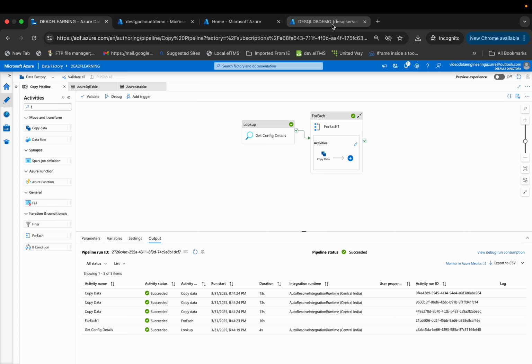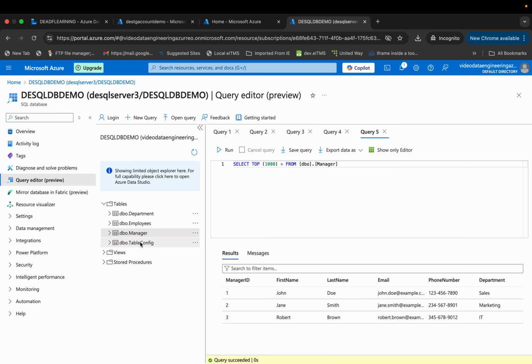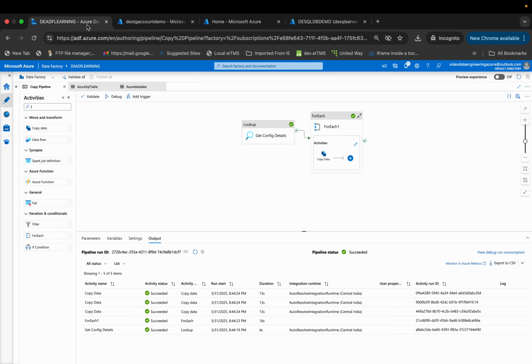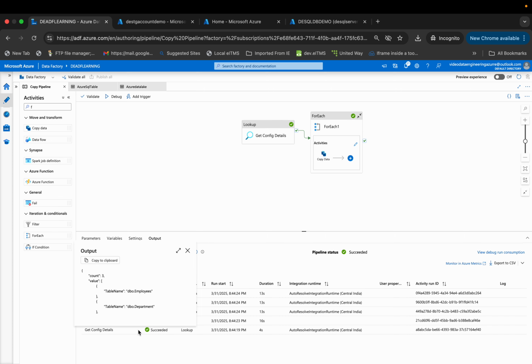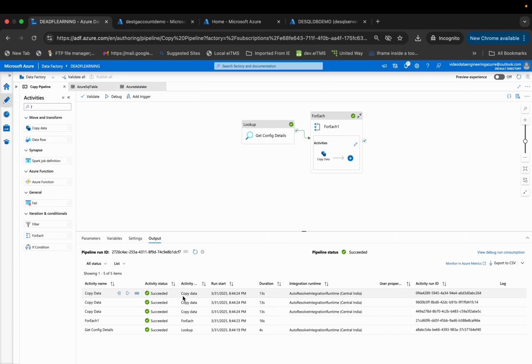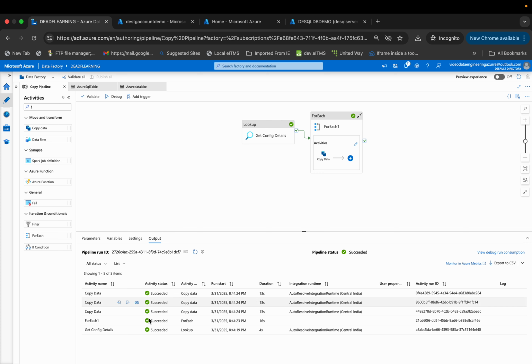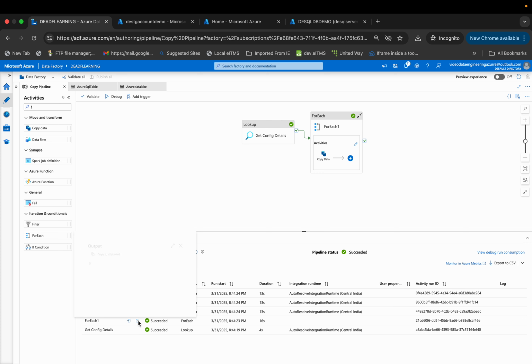We can see here also this table we have created already. All 3 are coming there in the pipeline. You can see all the results. The pipeline also completed successfully. All the data has been copied successfully in 13 seconds. What is the input? 3. The 3 records will be iterated in the for each.